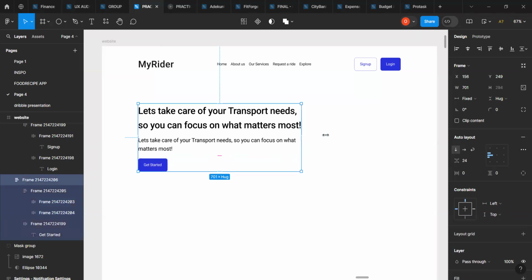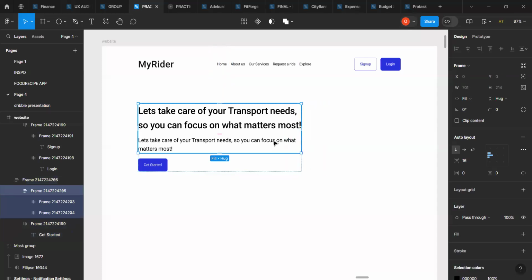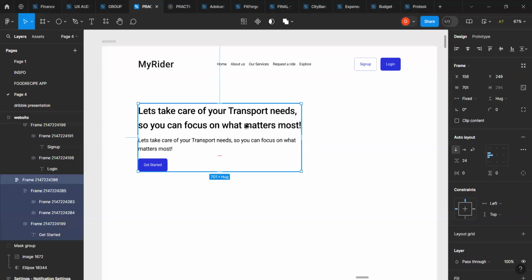So now the way it is like this now is responsive. What just happened? This is in fill. This is in.